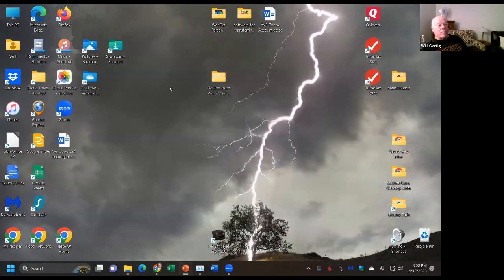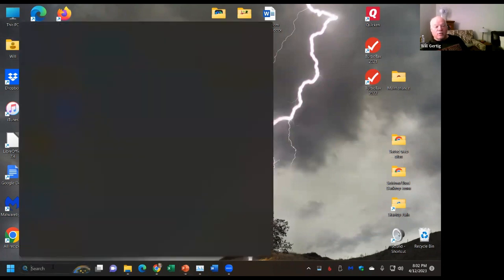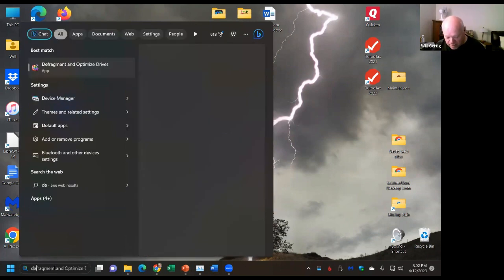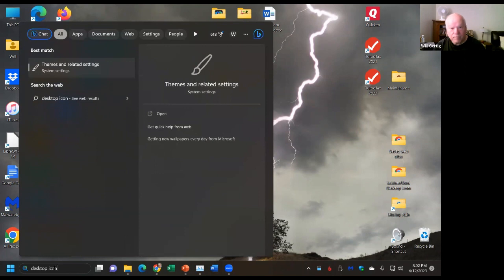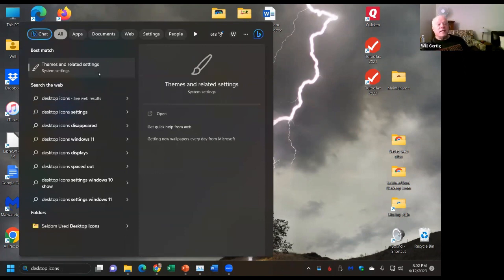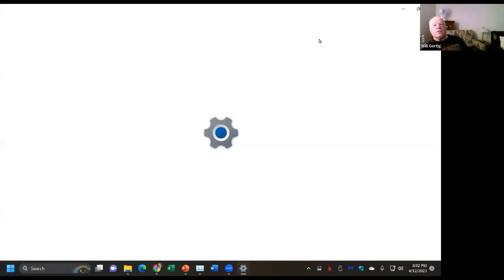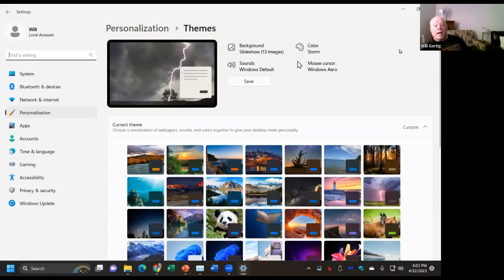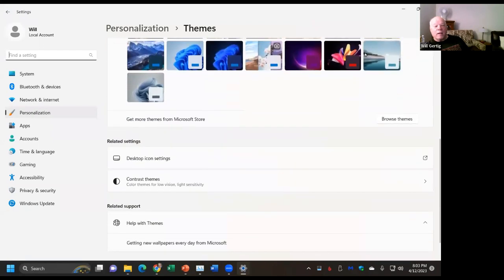Now, I promised that I would show you, if you don't have a named folder, how to get one on your system. There's an easy shortcut down here. I use the search option and I will search for desktop icons. And the first thing that comes up is themes and related settings. It's a system setting. Notice it didn't come up with desktop icons, because desktop icons is actually part of this page's settings. So I will click on this and it will take me to the themes section. And I will scroll down a little bit and there's the desktop icon settings.